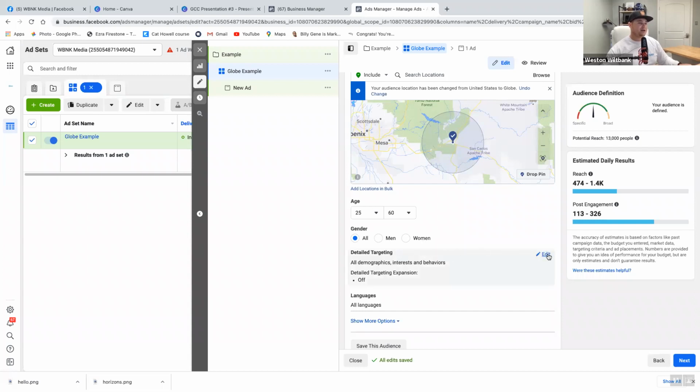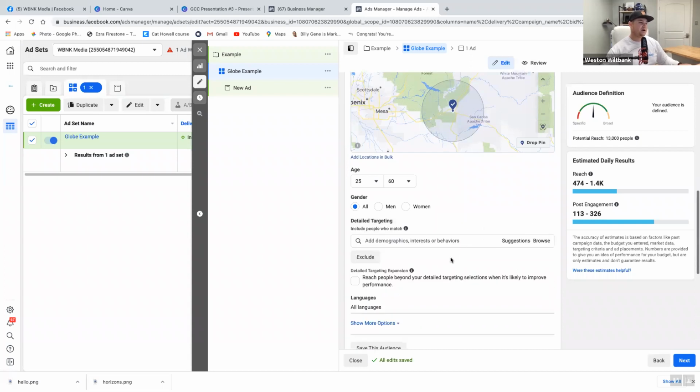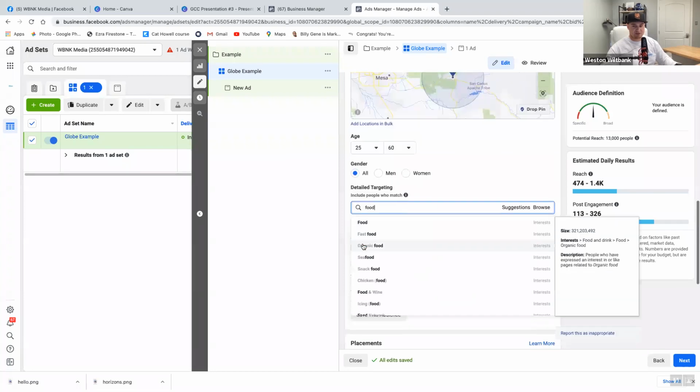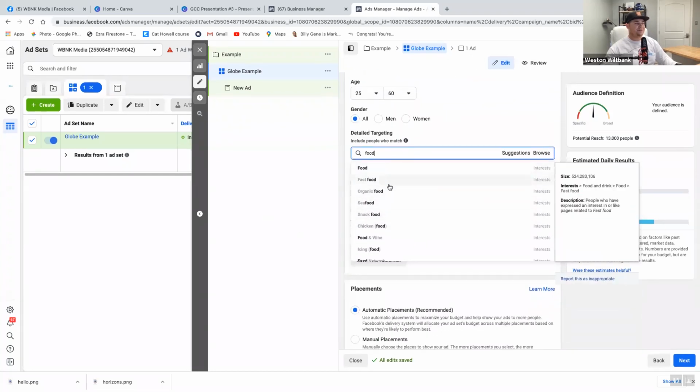The next thing that we can do is target according to demographic interests or behaviors. This is where Facebook has a really staggering amount of information from its users. We can target everything. So if I want to target somebody interested in food, see if that'll pull something up. Food, fast food, organic food, seafood. All right, say I'm a seafood restaurant. I can target people who are interested in seafood. Really anything, local food.